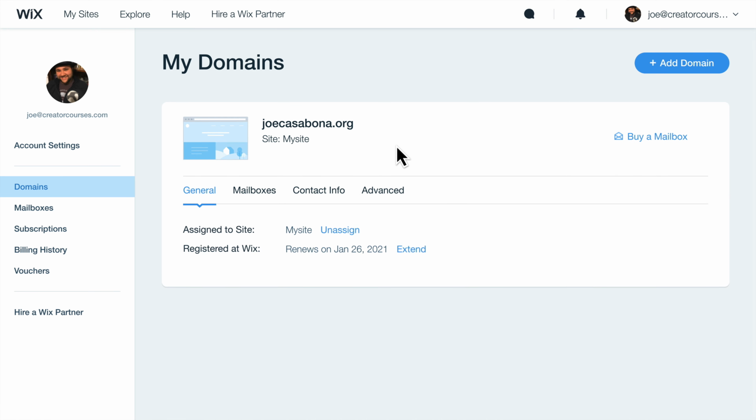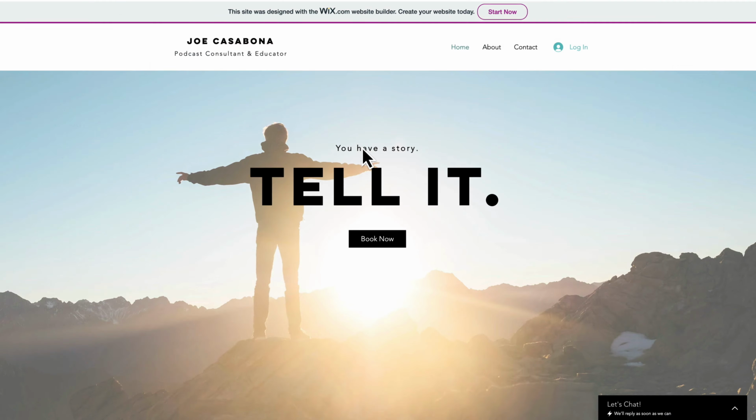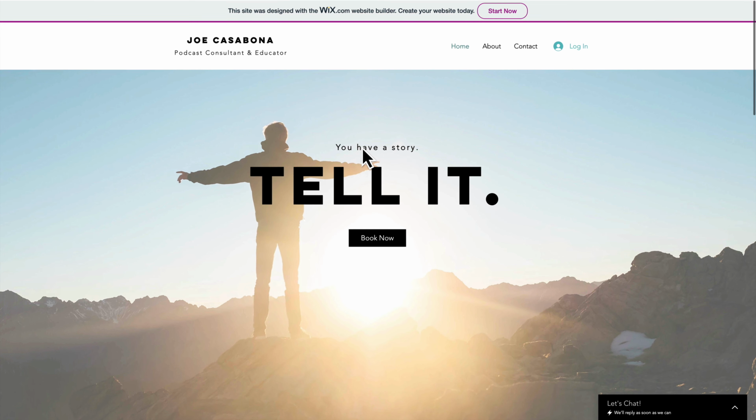All right, and then once we put in our credit card information again, we will be able to go to our domains at the bottom here. And now our domain can be assigned to one of our sites. It automatically is when we go through this process. So once the domain propagates, we will have a brand new Wix site pointing to our brand new domain.